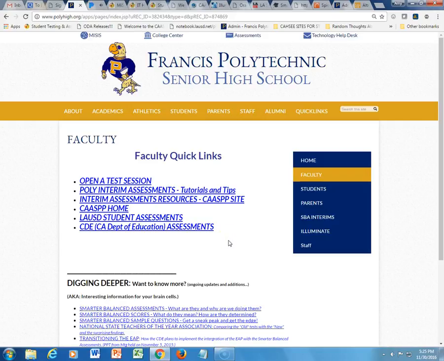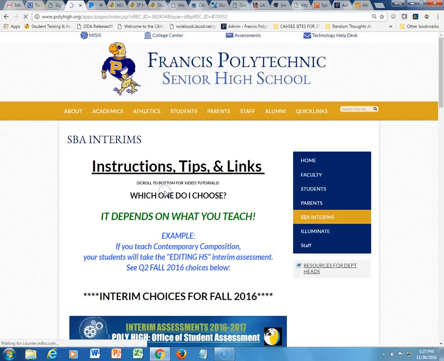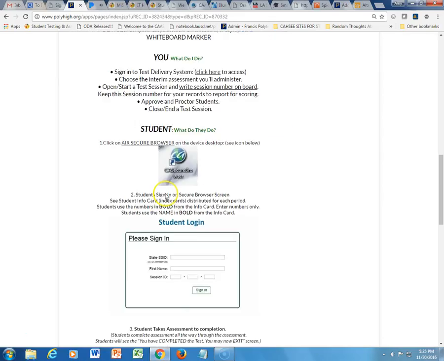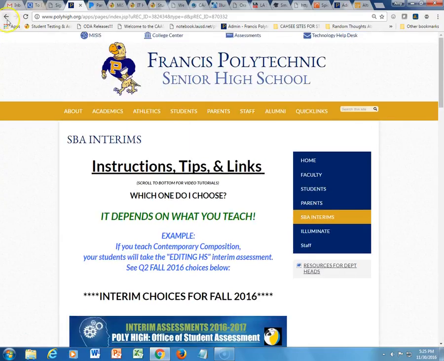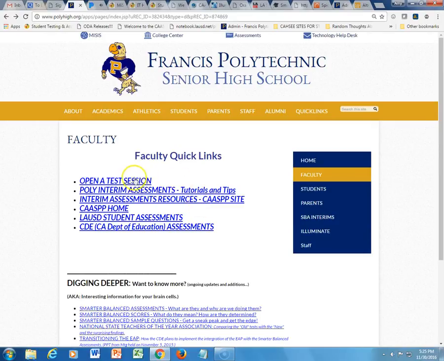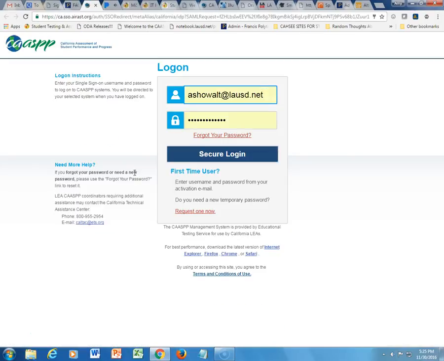Now if you're sure of which assessment you're going to be administering, then you just click the first one, and that takes you straight to the sign-in page. If you're unsure, you'll click the second one that gives a little more explicit instruction, and the tutorials right here at the bottom. But for those of us that know exactly where to go and what to do, let's just click this first link, and that's going to take you to the sign-in page.